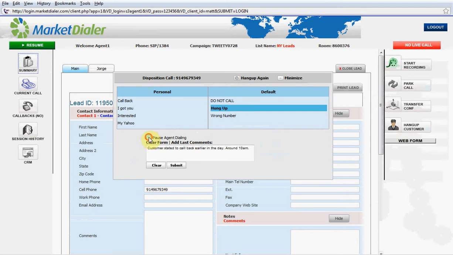And I'm going to place myself on pause and then click Submit. Placing myself on pause will place the dialer back on pause, which will be indicated here to the right in the status indication bar. So I'm going to go ahead and do that now.